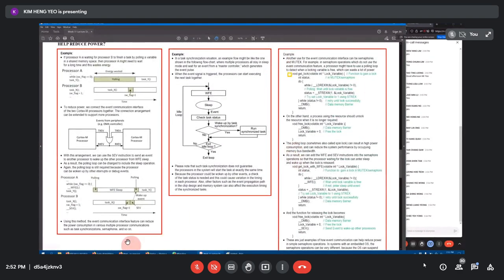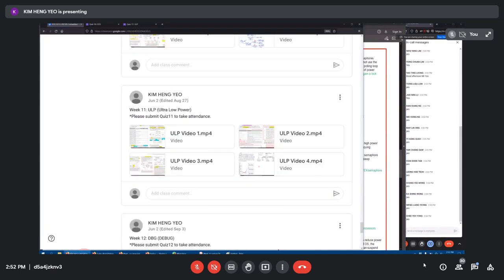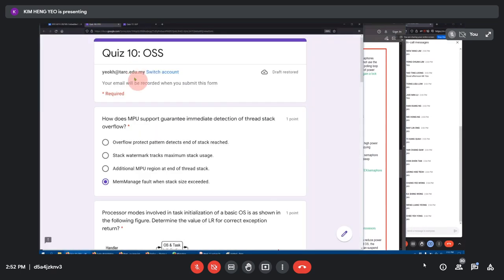Okay, so now let's look at the quiz first. Now, quiz 10. Last week, we haven't done quiz 10 yet. So let's look at the operating system support quiz 10.